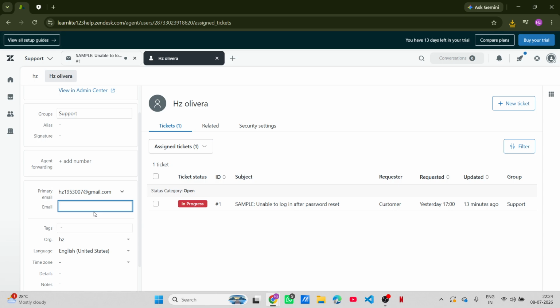You've successfully changed your email in Zendesk. To recap, you logged in, accessed your profile, added a new email address, saved the changes, and verified that email.